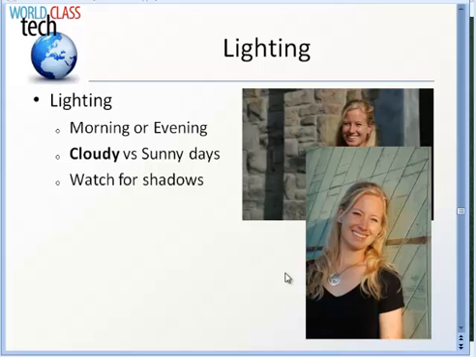Also watch for shadows. Here's a nicer photograph in terms of the lighting. However, we see a shadow along the left side of her face, and that doesn't look good. That'll ruin a photograph. So watch for shadows.